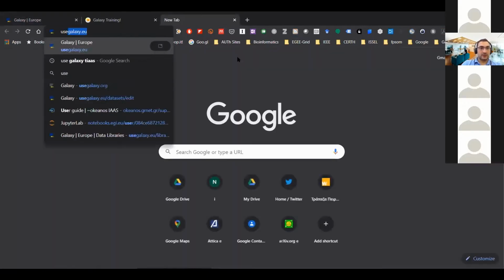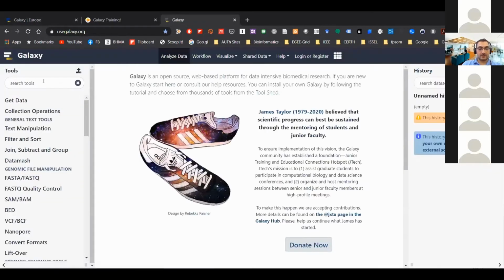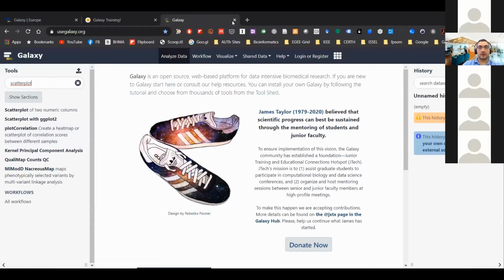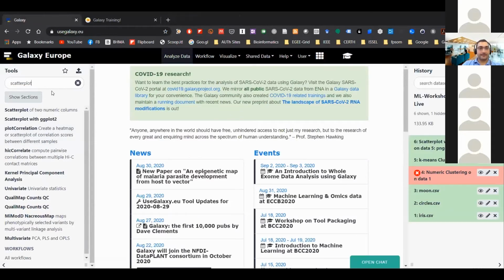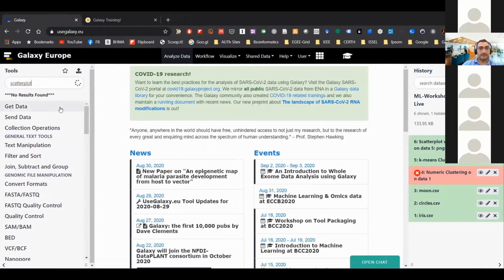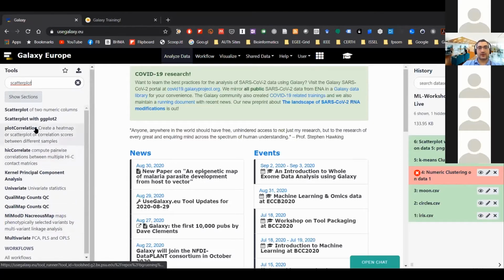Actually let me check if the scatterplot with ggplot is also available on the... Right, so even if you go to usegalaxy.org, it's going to be listed there, so it should be fine. So again, what I did, I went to the search tools, typed scatterplot. It went through all the tools that have scatterplot in the comments, and this is how it goes. So hopefully this has been addressed. If not, please repaste the question so we can see how we can help with that.